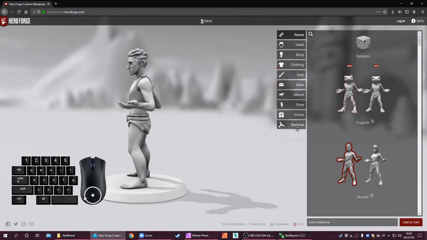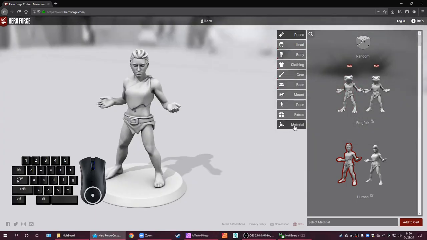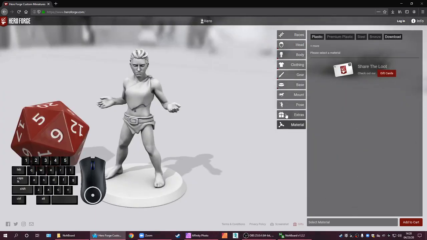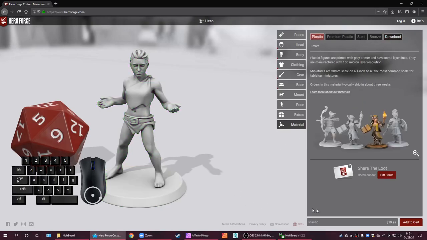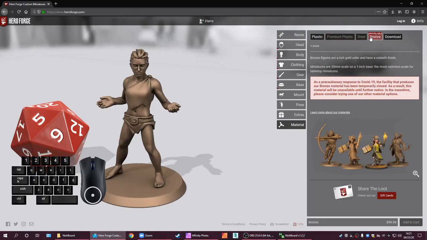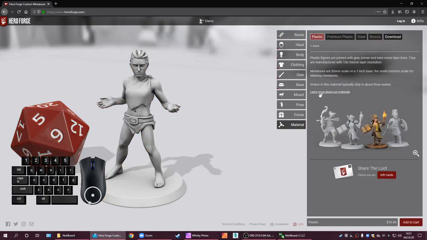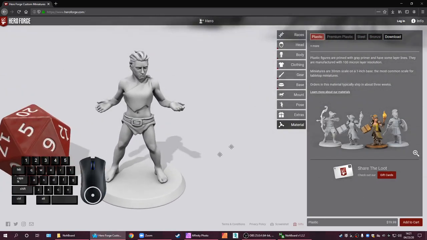It'll actually generate an STL. They charge for the STL. They charge $8 for an STL. They charge $20 for a plastic model, and then you can start spending silly amounts of money getting higher quality prints. But we don't need to print the model.